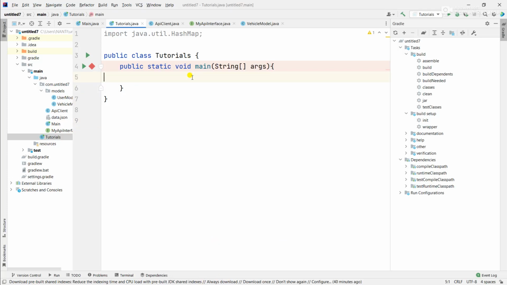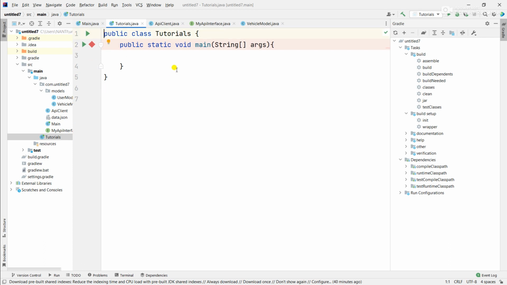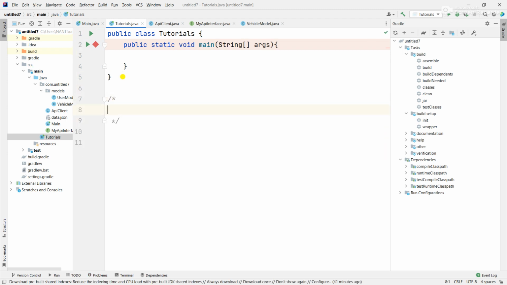So what I want to show you now is how we can work with JSON in Java. In programming, when we have data coming from a server, like this JSON data here, I want to put this comment here. Let's say we have JSON data like this coming from the server.